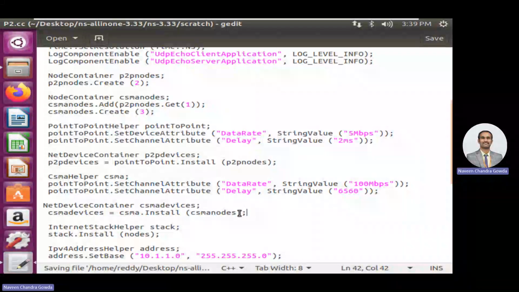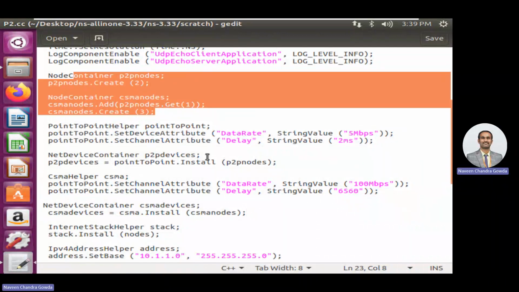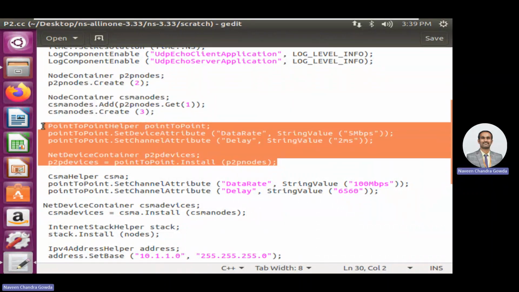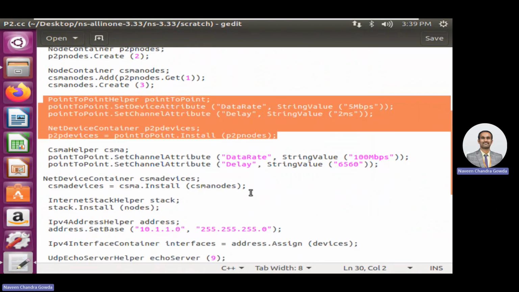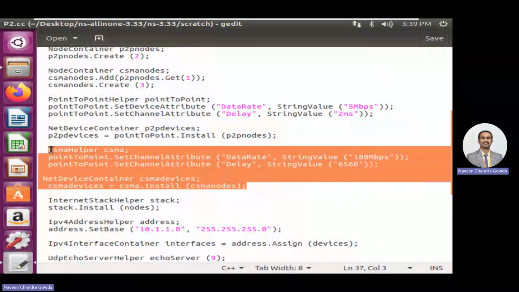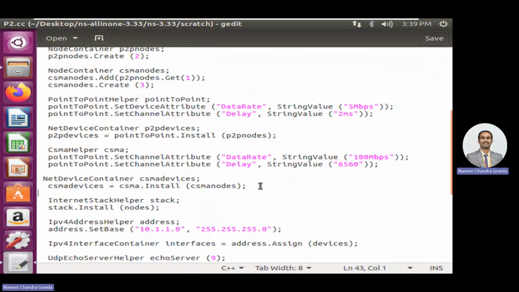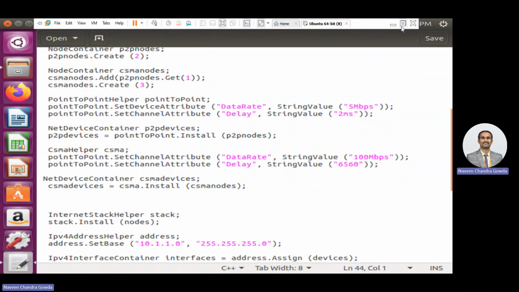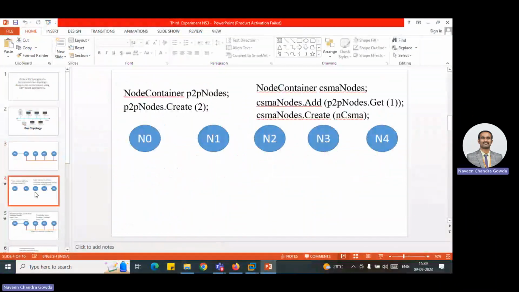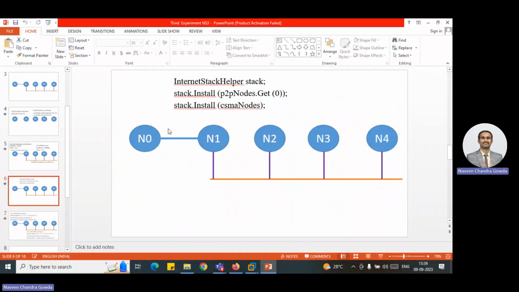So now I'm done with creating the nodes, connecting the point-to-point nodes by using a point-to-point link, and connecting the bus nodes by using a CSMA link. Okay, I'm done with that. So we are done with step 2. Now, next we need to go ahead with defining the interface.